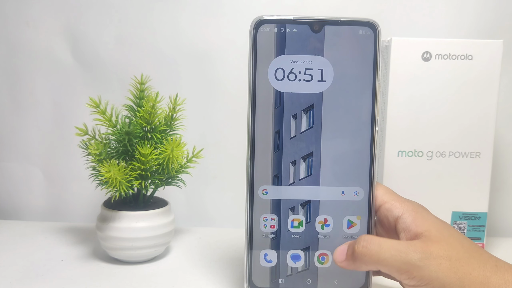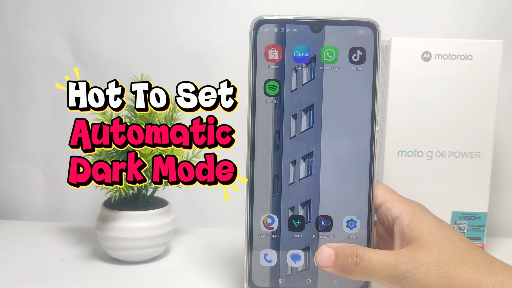Today in this video, I'm going to show you a tutorial on how to set automatic dark mode on a Motorola G06 Power.